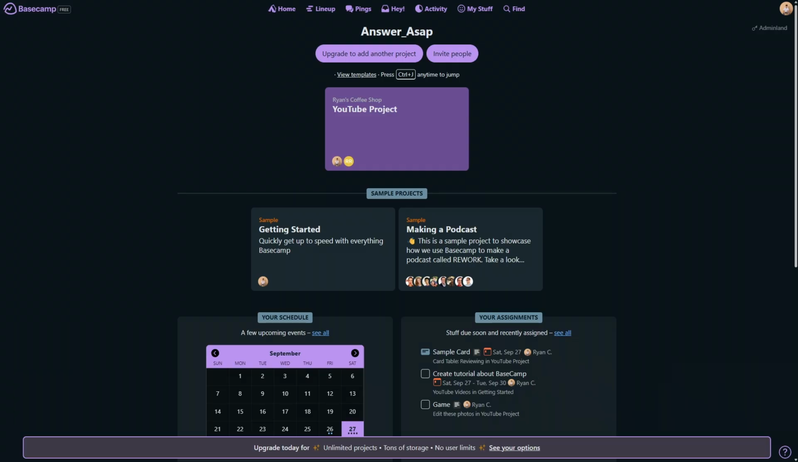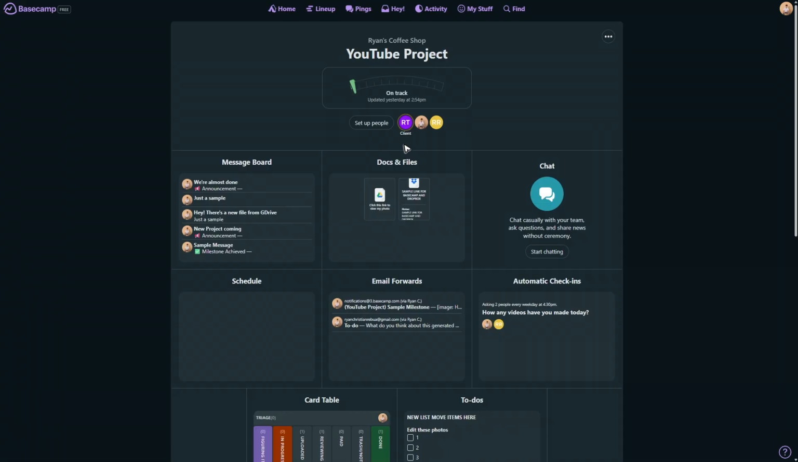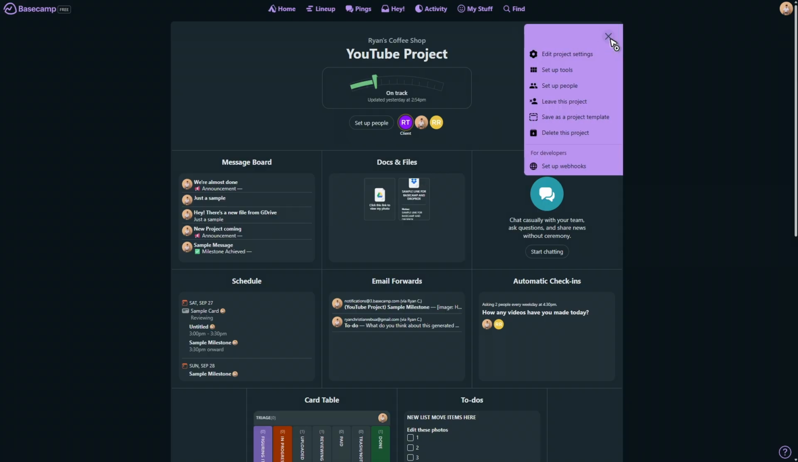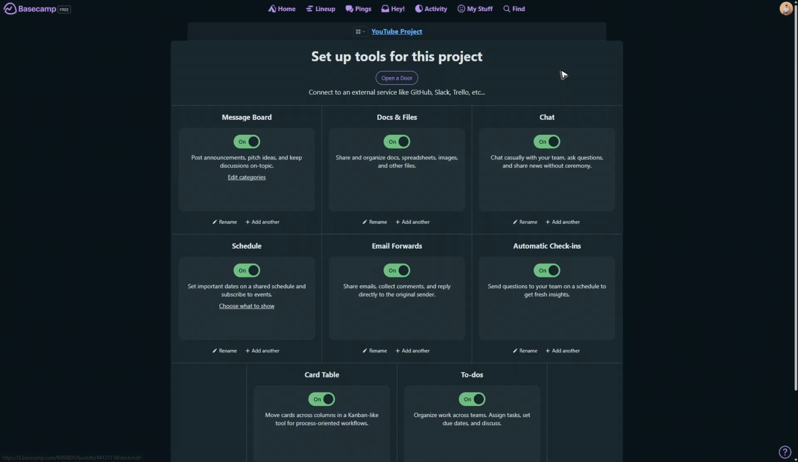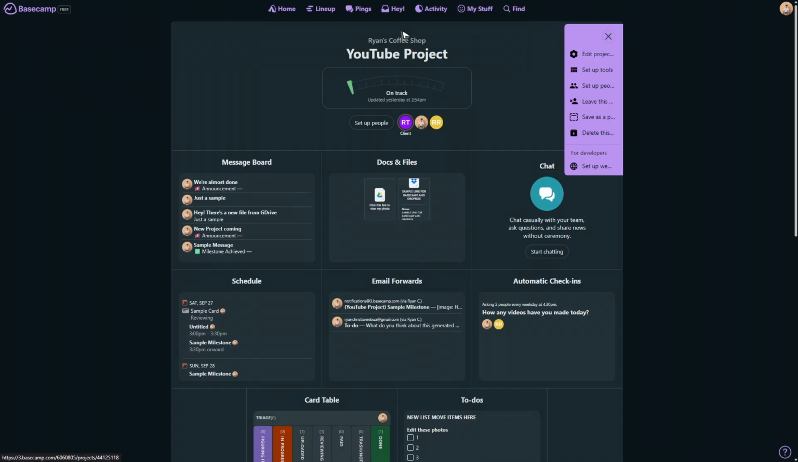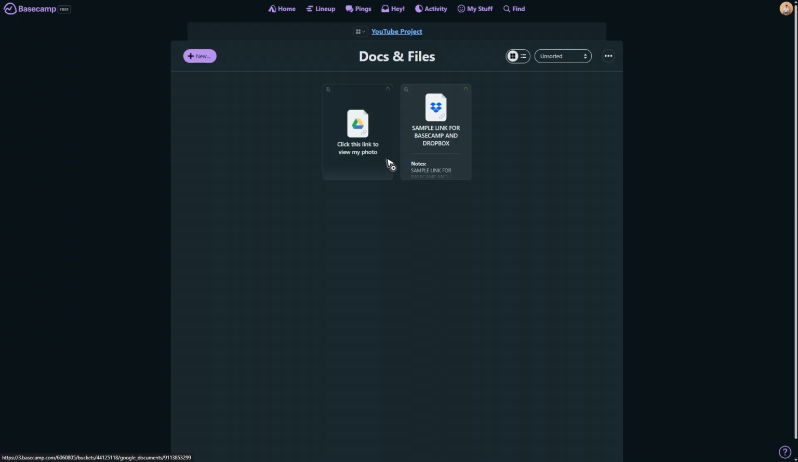All right. So first up, log into your Basecamp account and open up the project that contains the files. Now in here, find docs and files. If you can't find it, go to the top right, click on three dots, click on Setup Tools, and make sure that docs and files is enabled. Go back in here, click on it again.